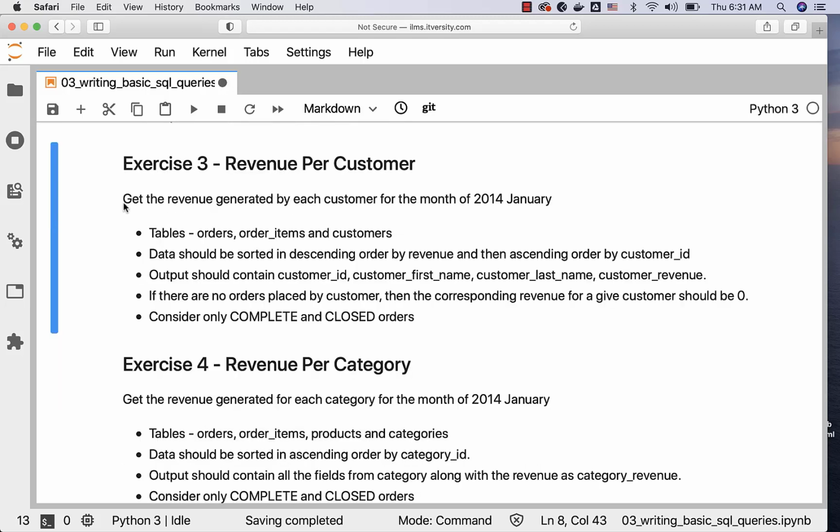When it comes to exercise 3, the problem statement says get the revenue generated by each customer for the month of 2014 January. So you should only get those orders which are placed in the month of 2014 January and get the revenue for each customer. The tables that are involved to solve this problem are nothing but orders, order items, and customers. Data should be sorted in descending order by revenue and then ascending order by customer ID. Also, the output should contain customer ID, customer first name, customer last name, customer revenue. These are the 4 fields which we should see as part of the final output.